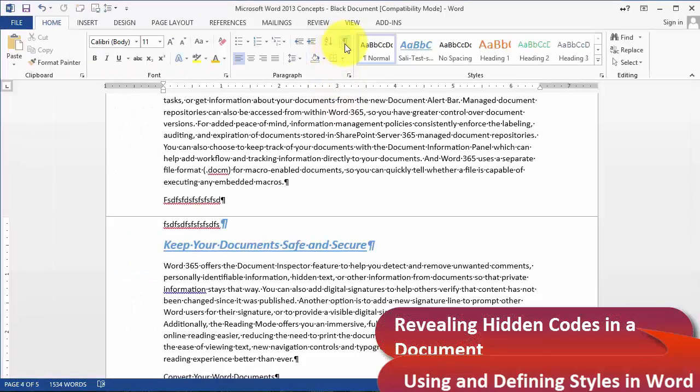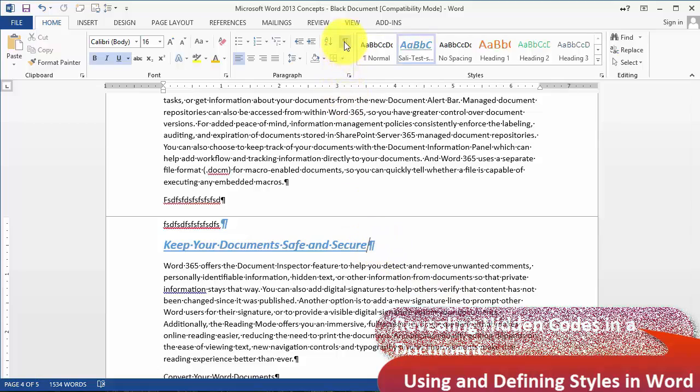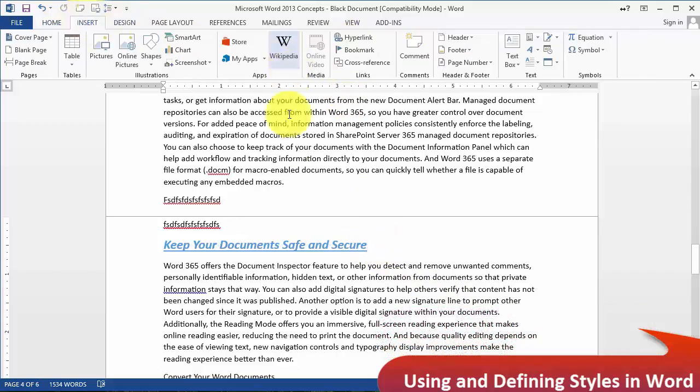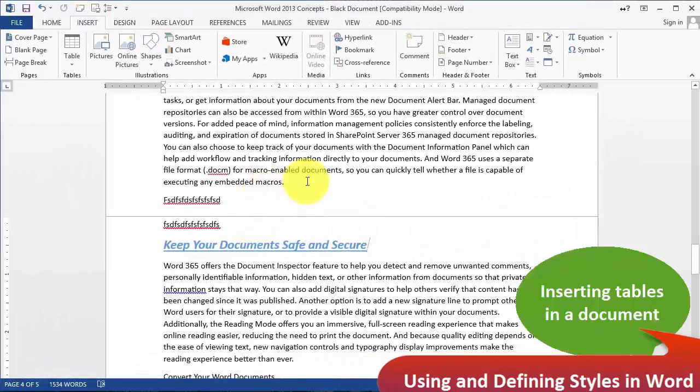Now, by the way, whenever you hide and reveal those codes, notice the dots. These are the space marks, showing how many times you have pressed space, and these are the paragraph marks, and so on. So now let's go back under the Insert tab, and insert a table.